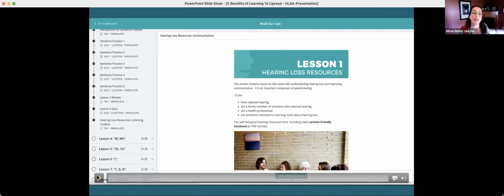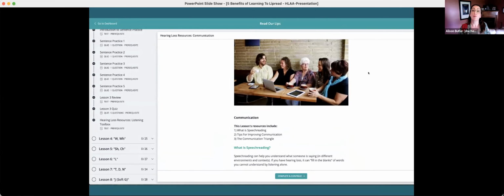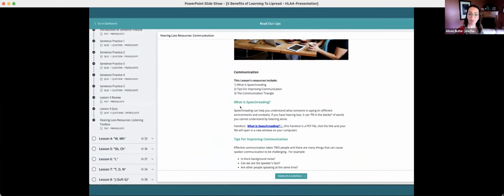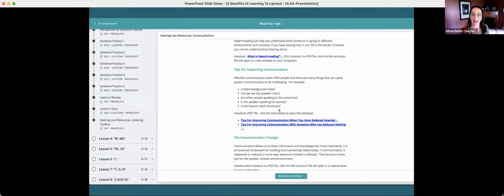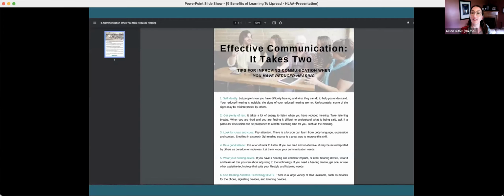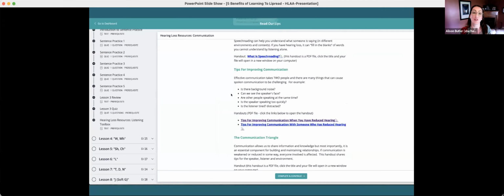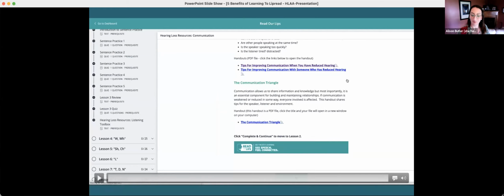There are also PDF handouts with all of this information that can be saved to your computer or printed if that suits you. So in this part, I'm going to just click on one of the resources, communication tips. It will open up in a new window and you get these great PDFs that you can save to your own computer if you would like.